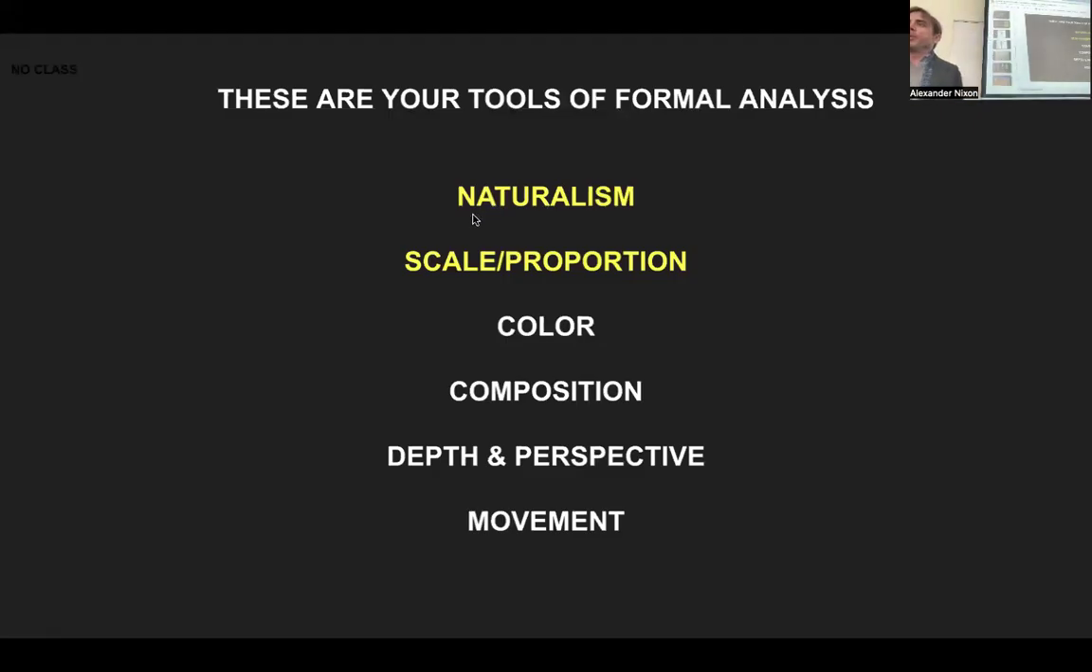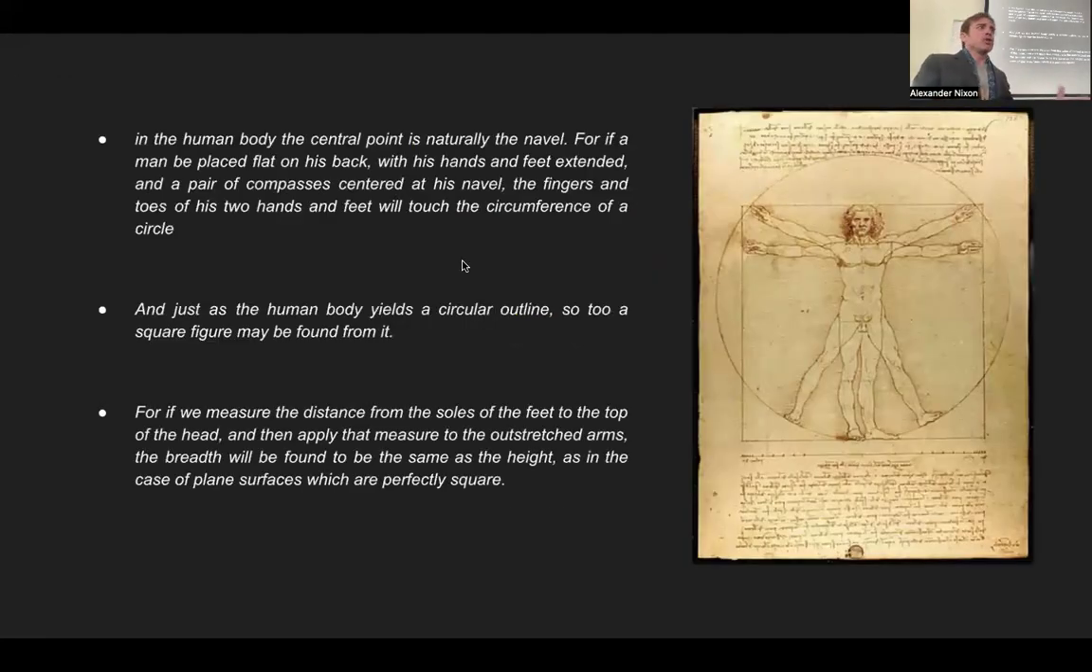Okay, so remember, naturalism is really the key thing we're going to be focusing on still, with a little bit of scale and proportion to enhance our understanding of naturalism. And remember, like I was just saying, naturalism goes back to the physical reality of the human body.